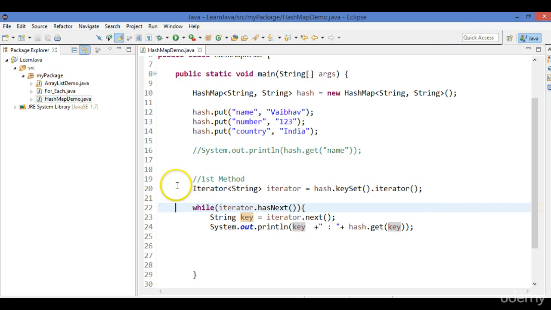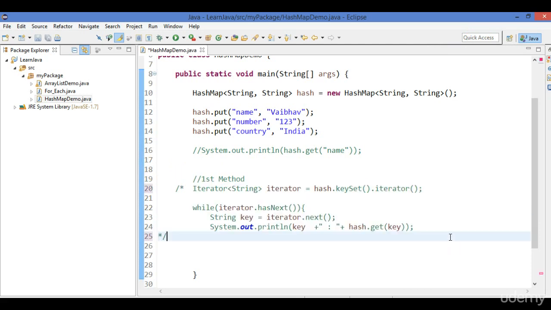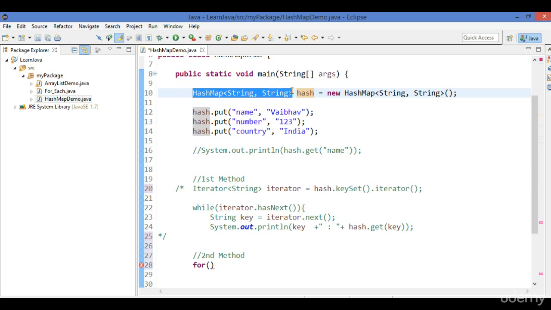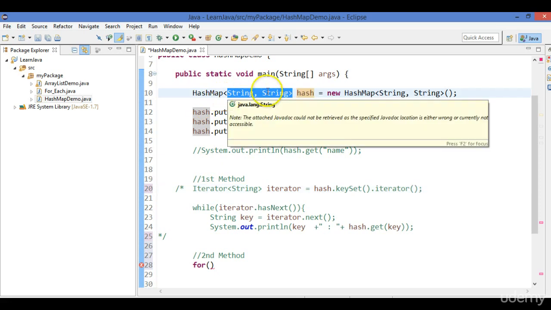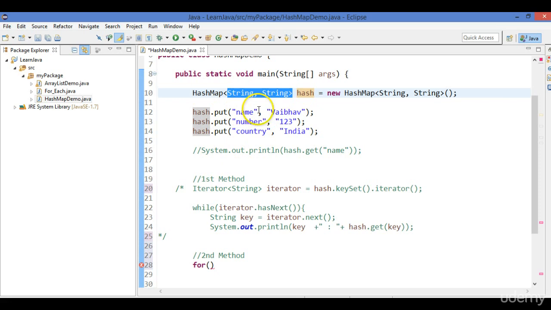Now the second method, which is the easiest one. In this we will be using the for each method, which we have studied before. I will use for, and I want to iterate over this hash. In the previous case we were using a key set for iterating over the key values. Similarly we call this an entry, and we will be using the entry for getting the entry set, that is for each of these elements.